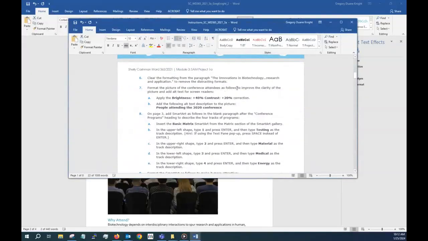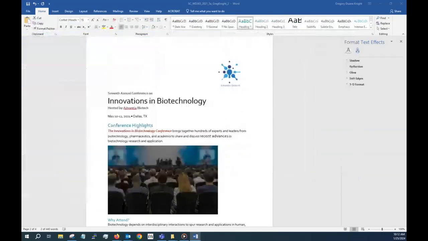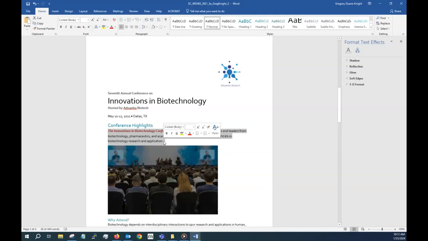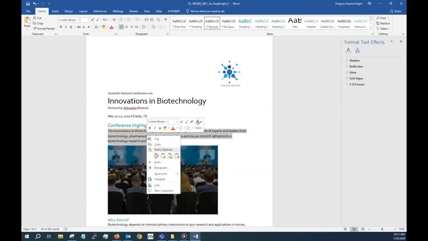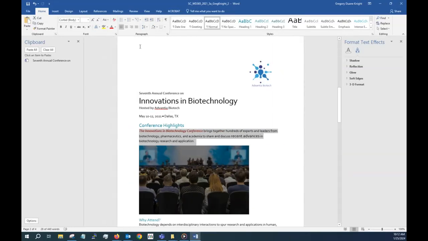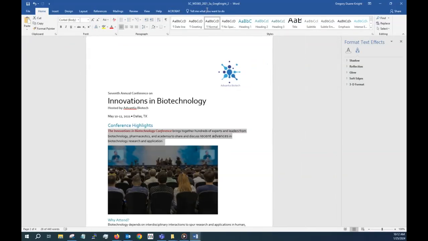Clear the formatting from the paragraph, the innovations of biotechnology research and application to remove the distracting formats. So we're going to clear the formatting from the paragraph, all right? Innovations in biotechnology, that's this paragraph here. So we want to clear the formatting. That's a whole other thing. No, don't want to do that. We want to clear formatting.